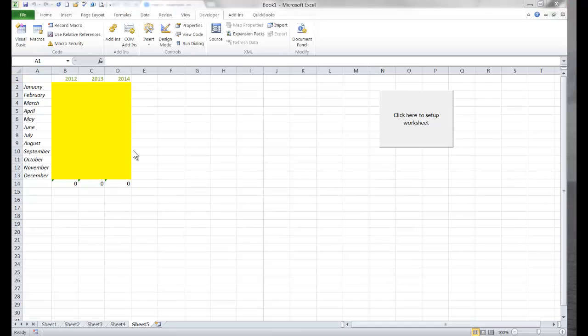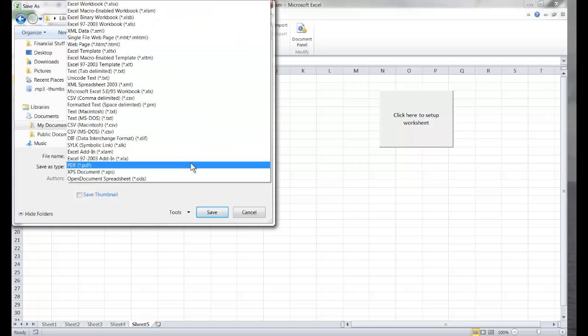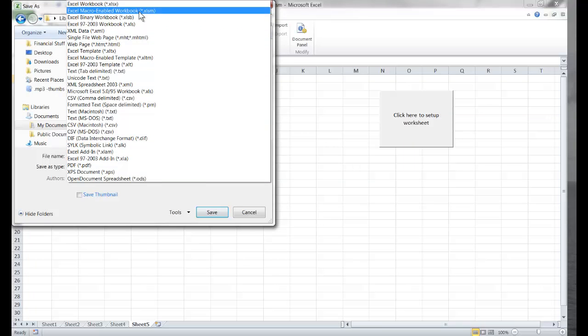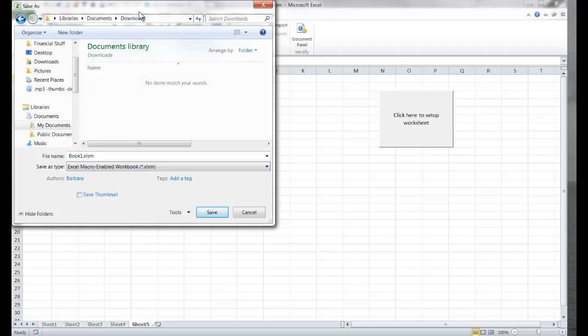A last step, which is very important: if we've recorded a macro in a workbook, we need to save that workbook in a special form so that the macro will be saved with it. When we go to save our workbook, we need to make sure we change the file type to be a macro-enabled workbook. If we save it this way, then our macro will be saved as part of that workbook. So we could say this is monthly workbook perhaps, but our type of file has to be a macro-enabled workbook instead of just a plain Excel workbook.